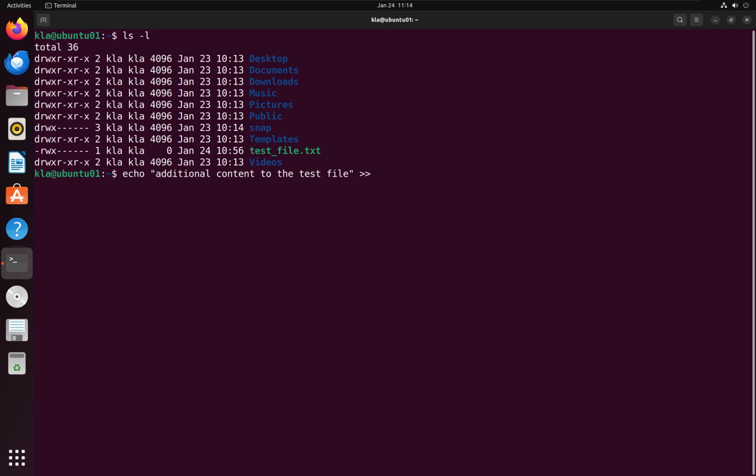But if you want to append, then you just add another one. For us right now, we don't have anything, so we don't have to use double. So I'll just put the name of the file here. So when I press enter, if we do cat on the name of the file, we can see that it has that content, right? So now, because the KLA user has the permission to read this file, they are able to display the content.